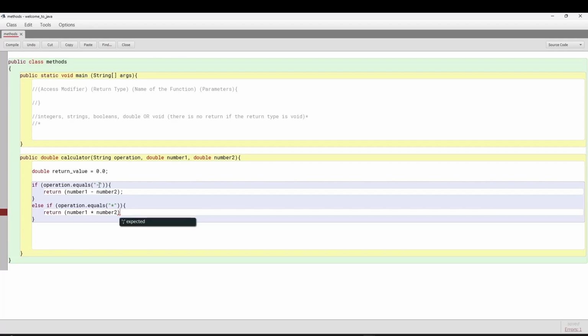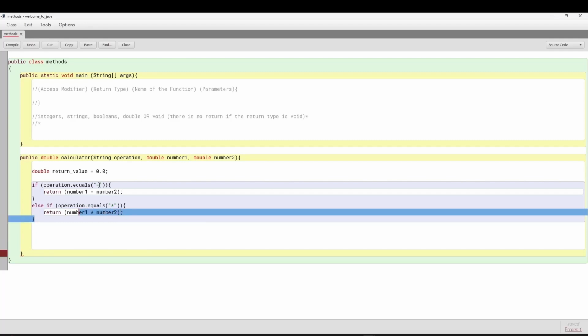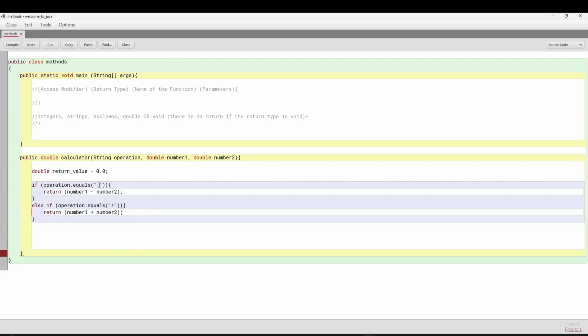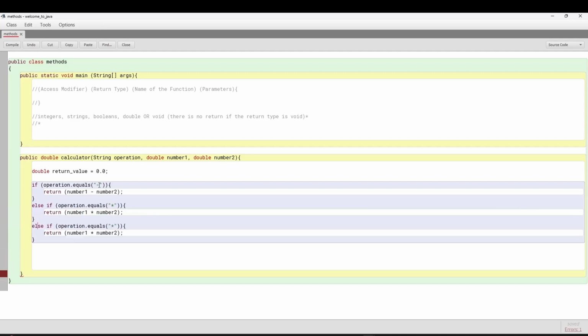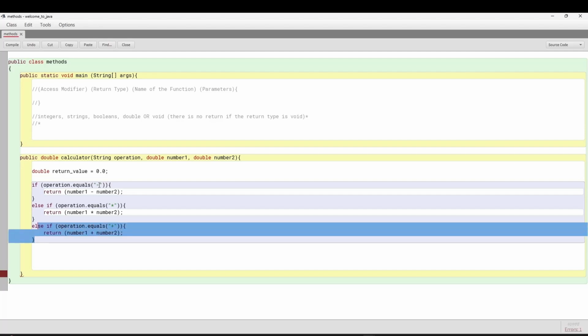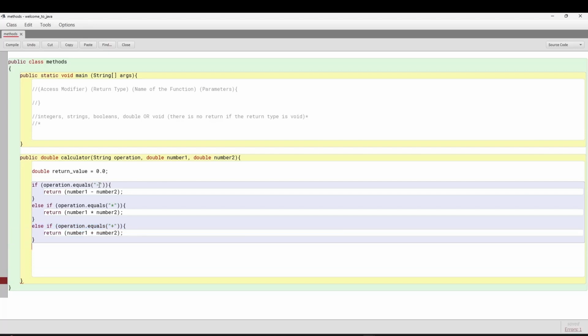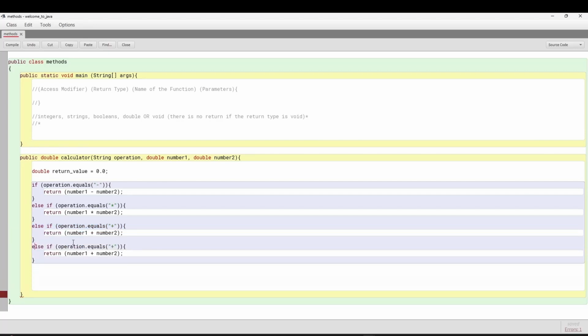And then let's just copy and paste this really quickly. If it is the addition sign, then number 1 plus number 2. And then subtraction, or we already did subtraction, so division, number 1 divided by number 2.